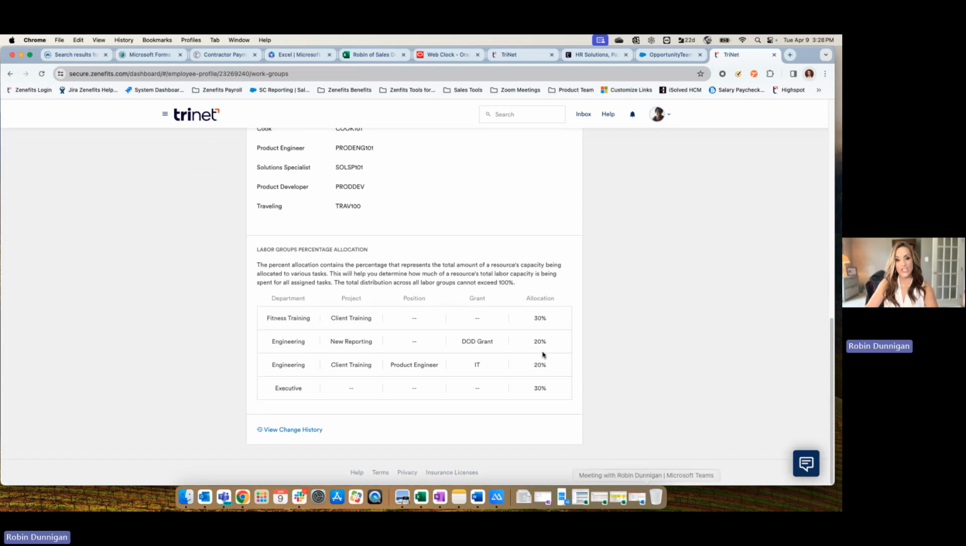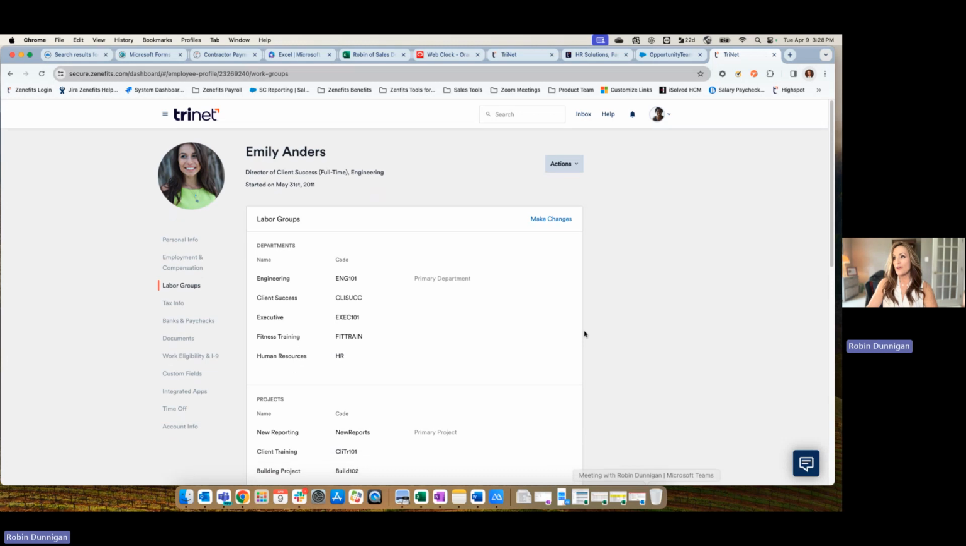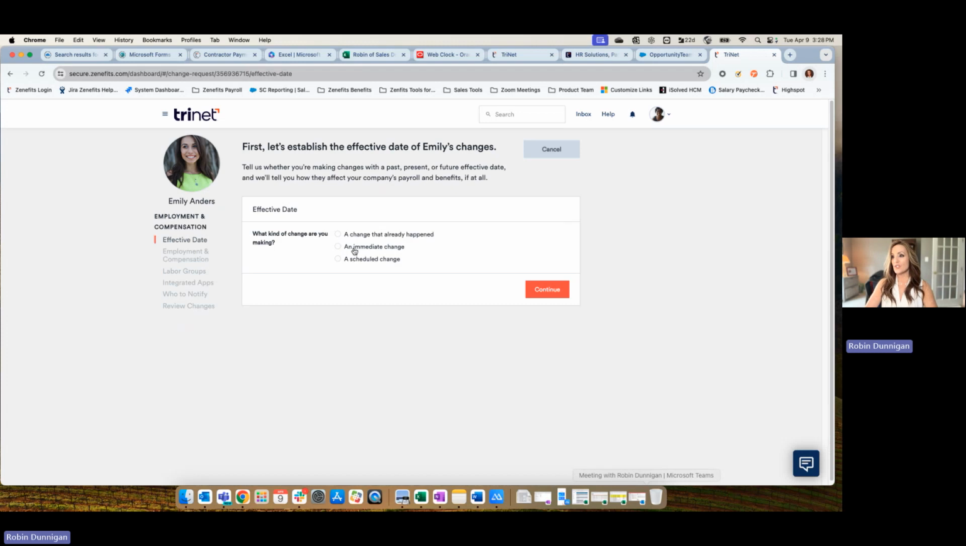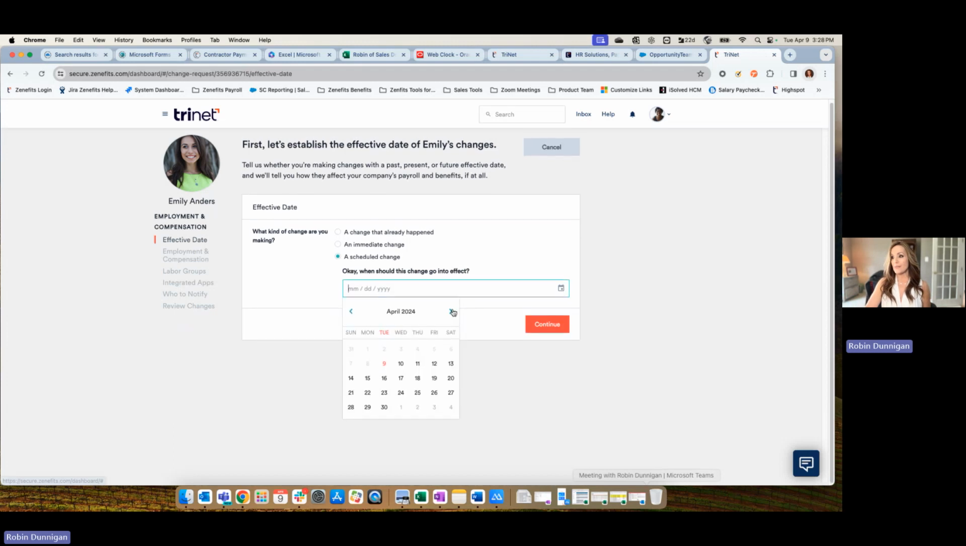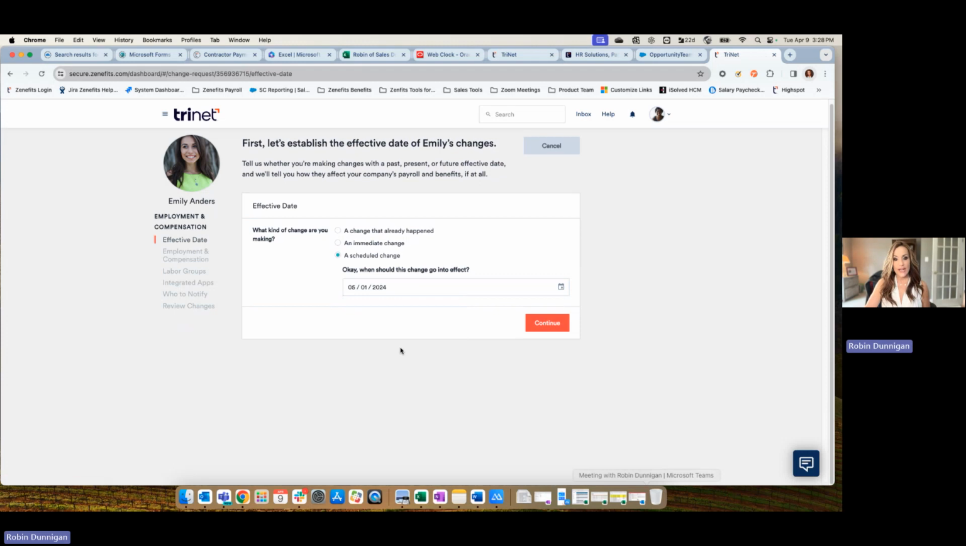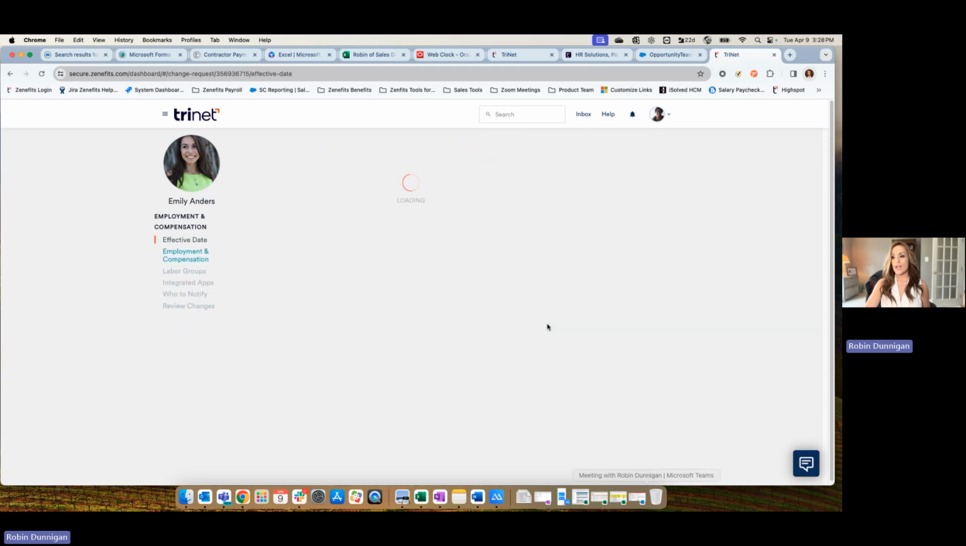Now, if I want to change this allocation, I have 4 different allocations by percentage. If I want to change that, I'm just going to choose make changes. When I do that, it's going to ask me whether I want a change that's already happened in the past, an immediate change, which is obviously today, or a scheduled change. This is really nice if you want to schedule something to happen and you don't want to have to remember. So let's say on May 1st she's going to change that. So we're going to do a scheduled change, make that May 1st, and change that allocation. Now I'm going to choose continue.